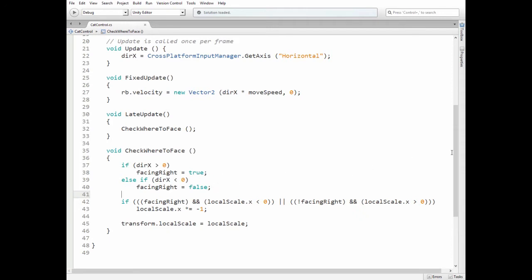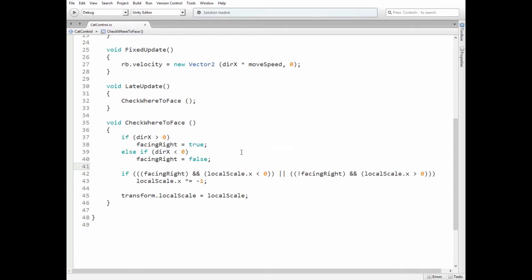So if direction x is greater than 0, then the cat is moving to the right and the facing right variable is true. Else if the cat is moving to the left, then facing right is false and the cat should be faced left. Then if facing right is true and local scale x is lower than 0, which means that the cat sprite is flipped to the left, then local scale x should be flipped by multiplying by -1. Or if facing right is false and local scale x is greater than 0, which means that the cat sprite is flipped to the right, then local scale x also should be multiplied by -1 to be flipped. Finally, we set the cat's game object transform local scale option to our calculated local scale. That's the script.